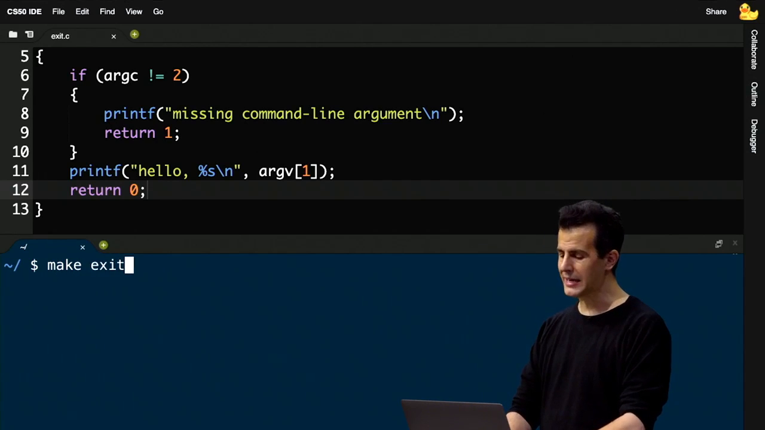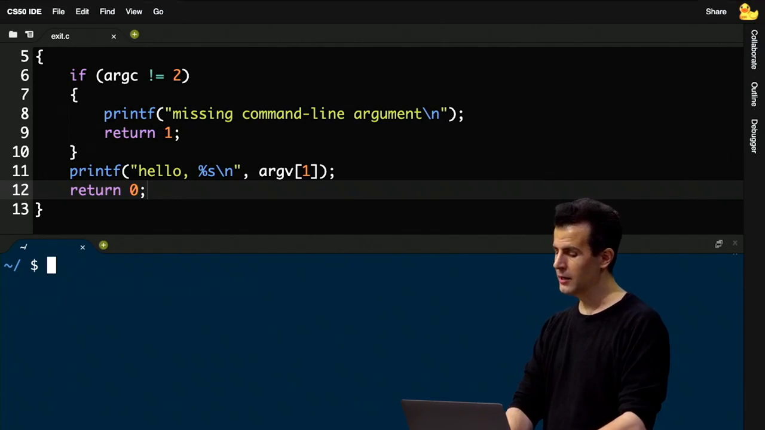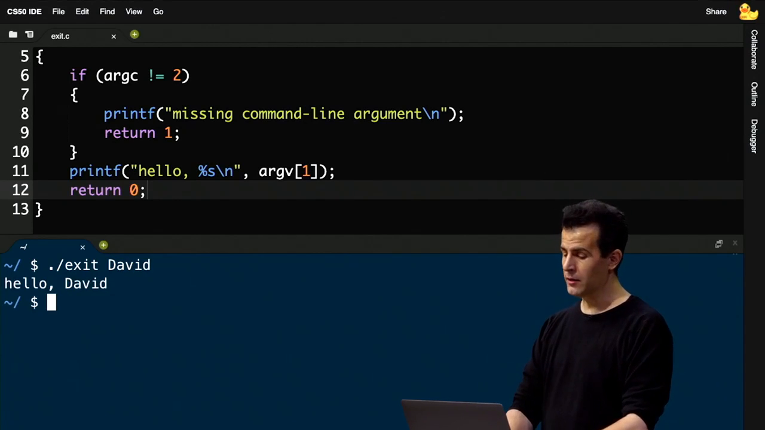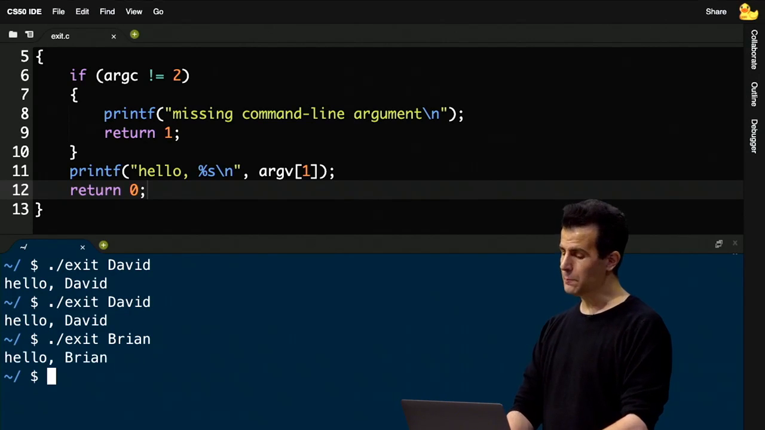So let me go ahead and make exit, which is kind of appropriate as we're wrapping up here. And let me go ahead and do ./exit. Missing command line argument is what's displayed. If I go ahead and say exit David, now I see hello David. Or exit Brian, I'll see hello Brian.